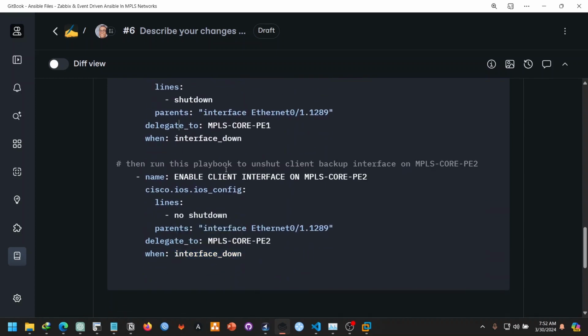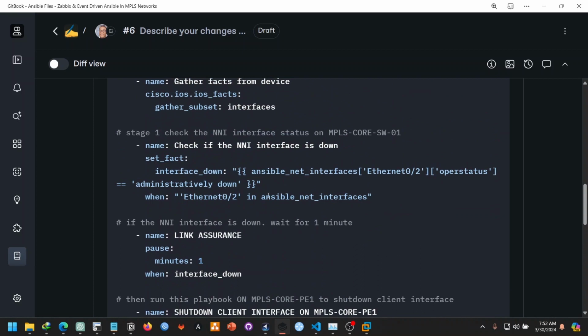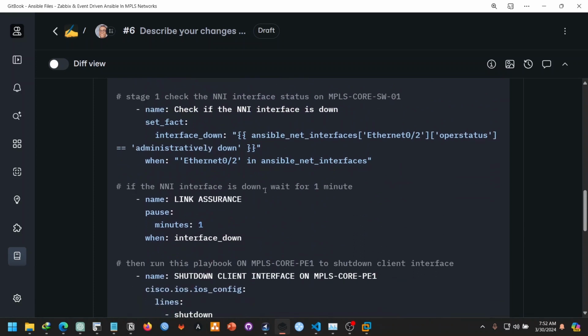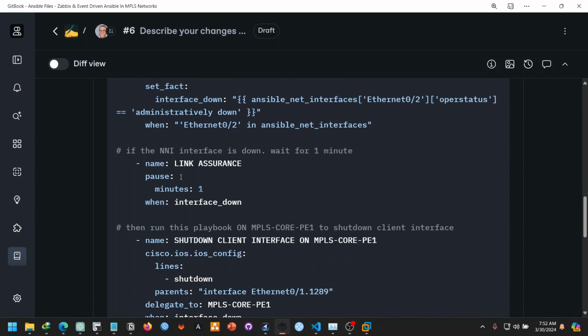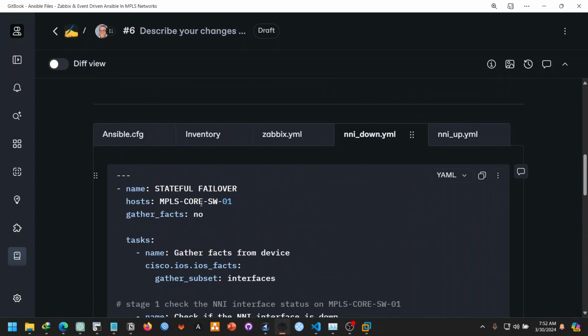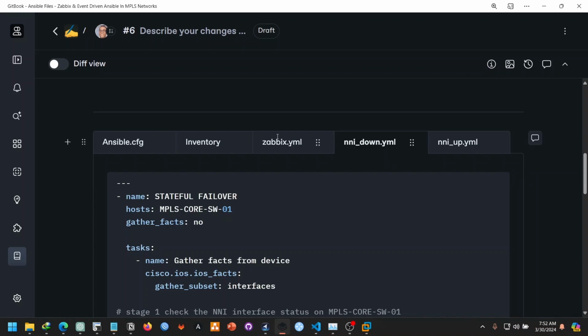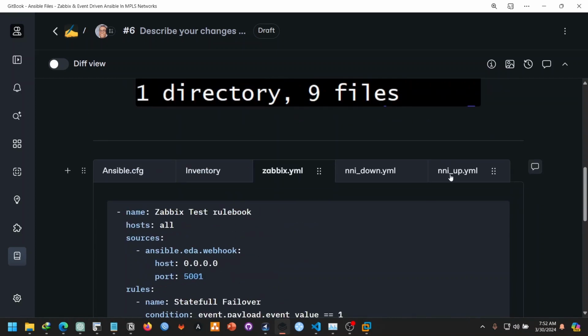So in all the tasks that we are doing over here, this condition has to be met. The interface has to be down. Other than that, it will not work, and our link assurance will also be based on this particular condition that we have over here. So that's for the NNI down, which will be triggered when there is a problem.